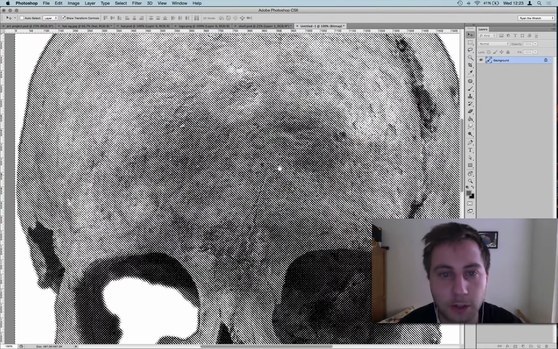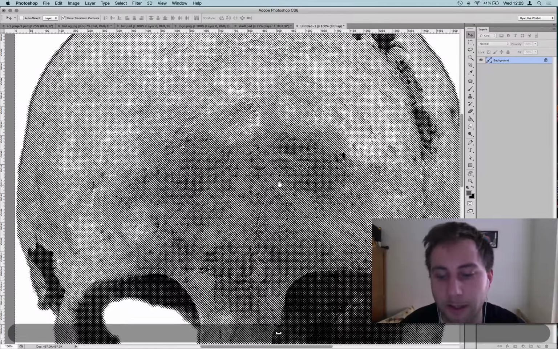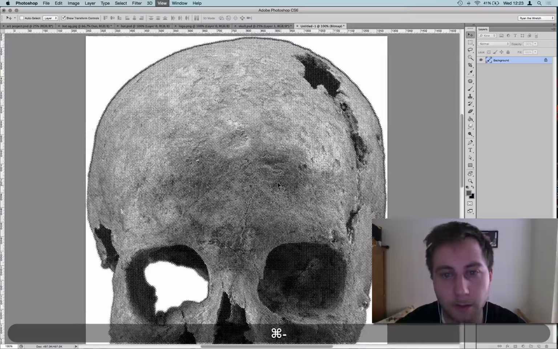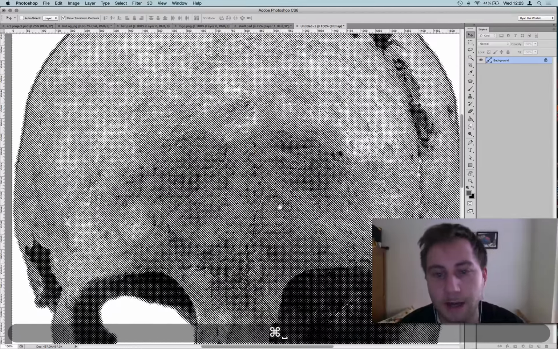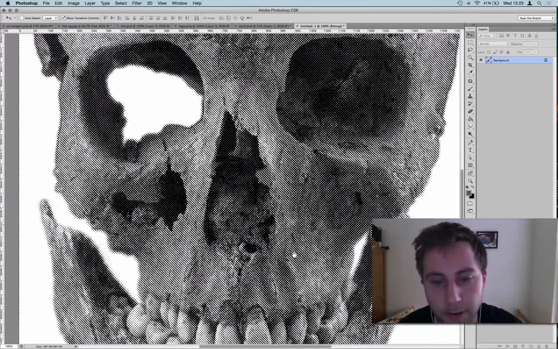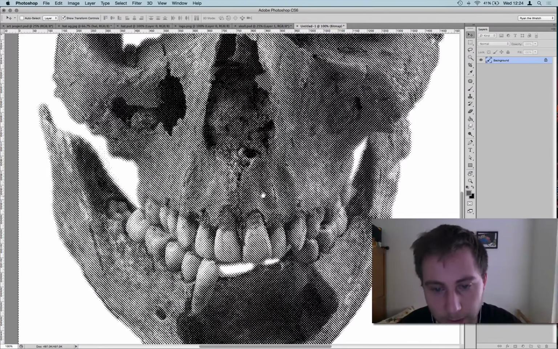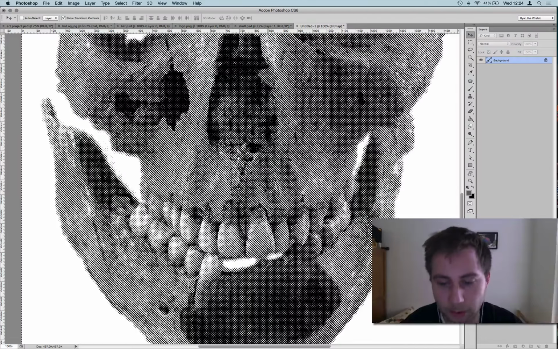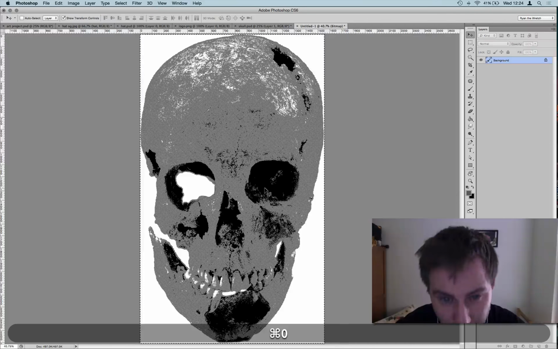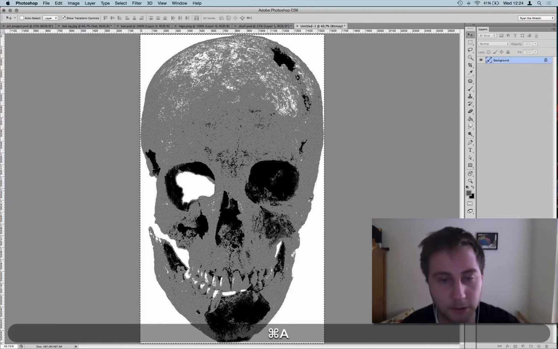But the computer screen just doesn't know how to translate all those tiny dots from far away. So if you come up close, you can see, oh yeah, this is actually a pretty accurate rendering of the skull in dots, in what's called a halftone. But the computer screen doesn't know how to do it.